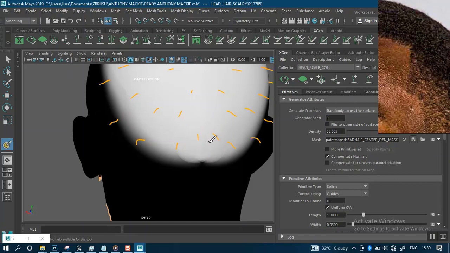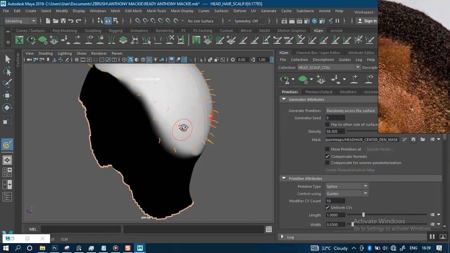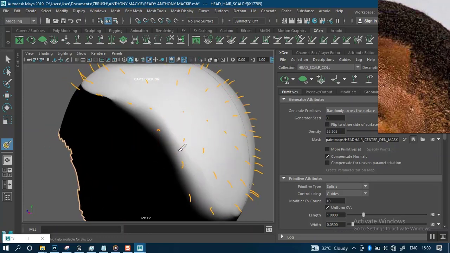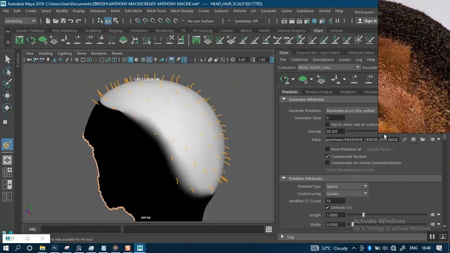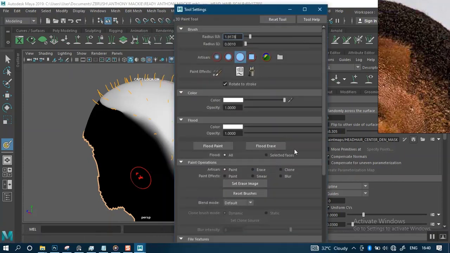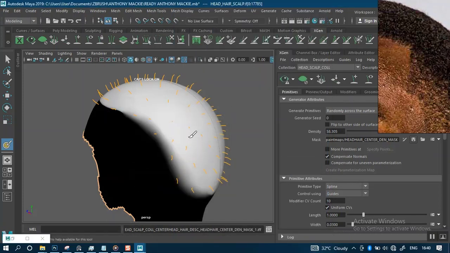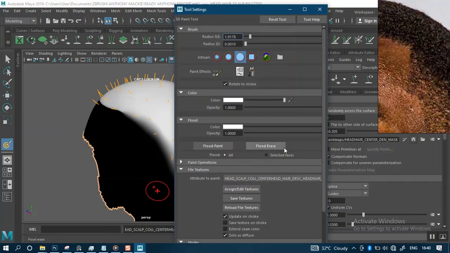Then I'll paint this back in like so, and just keep blurring this out even more. Like so. Okay, this should be fine. So now let's do a quick save. Let's save this in here. Come in here also and do a save for this. Save this also. So I want to turn off this symmetry now.